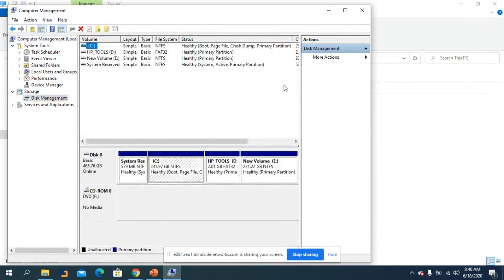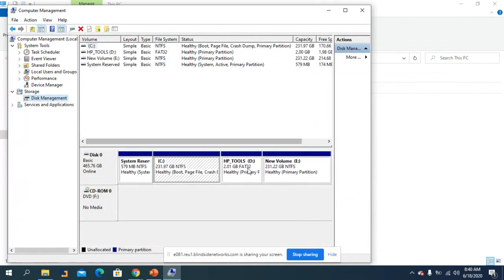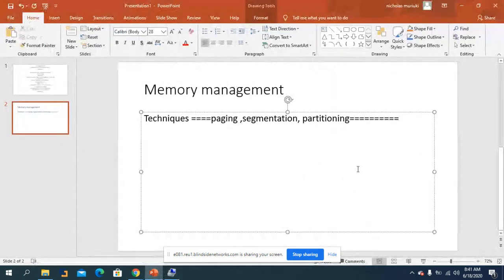So all these are the disks that have been allocated to my computer. You can see we have the first one, which is a system reserve. Sometimes we say it uses what you call the basic partitioning. Basic, because we have two types of partitionings. Remember, for our case, we are not looking at types of partitioning. We are looking at types of partitioning as fixed partitioning and dynamic partitioning.